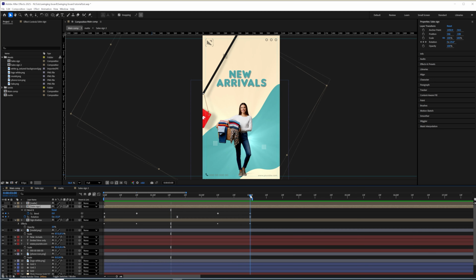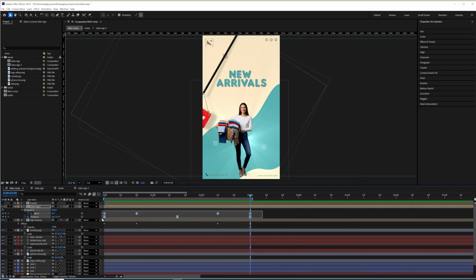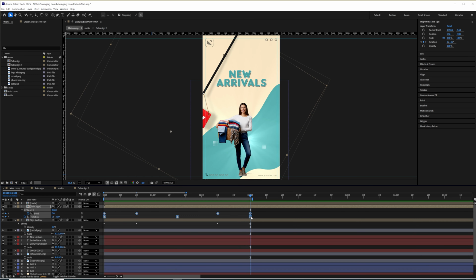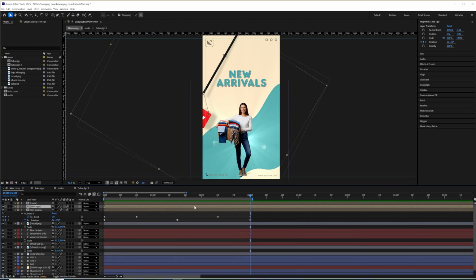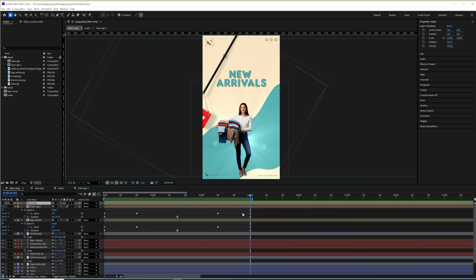Now let's hit UU. If you want to change the speed, you can select all the keyframes like this, and you can drag the last keyframe if you want. But I think I'll just leave it as it is for now. And you need to make sure you do the same for the other one. Anything that has keyframes.